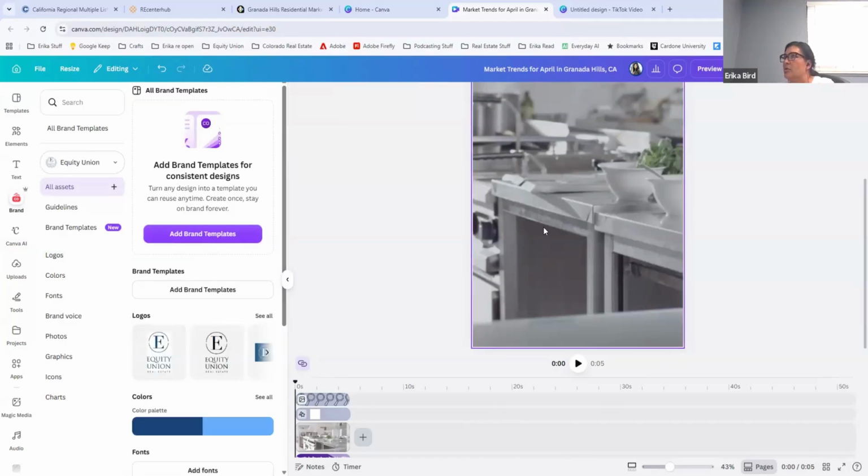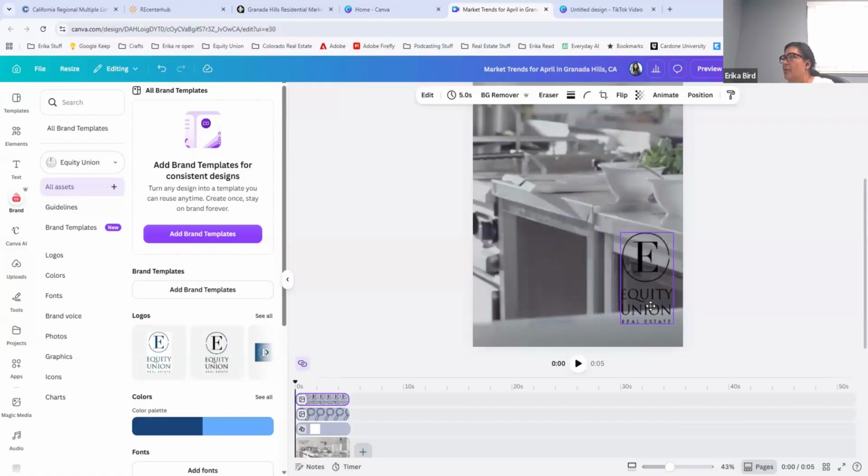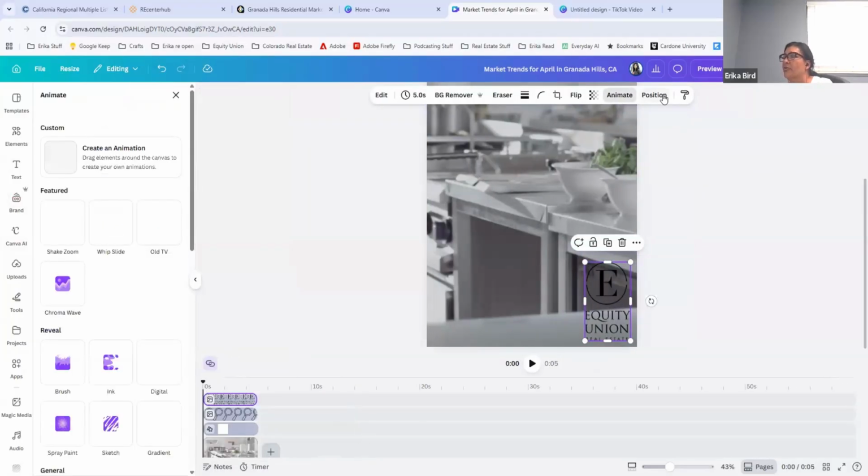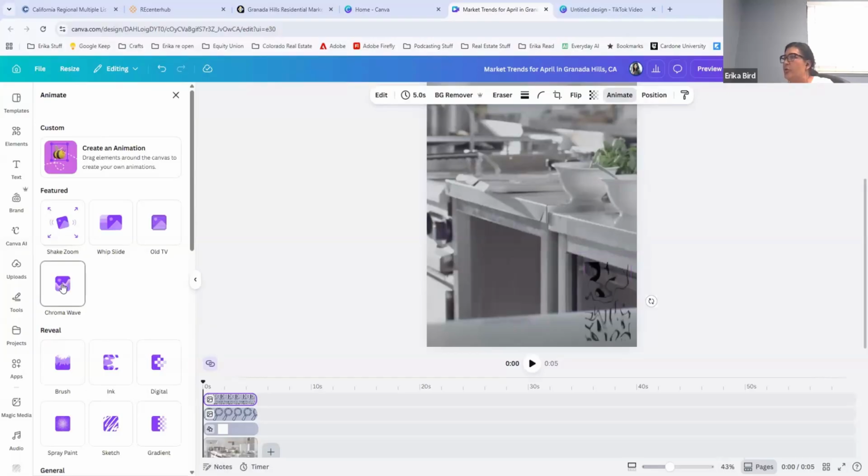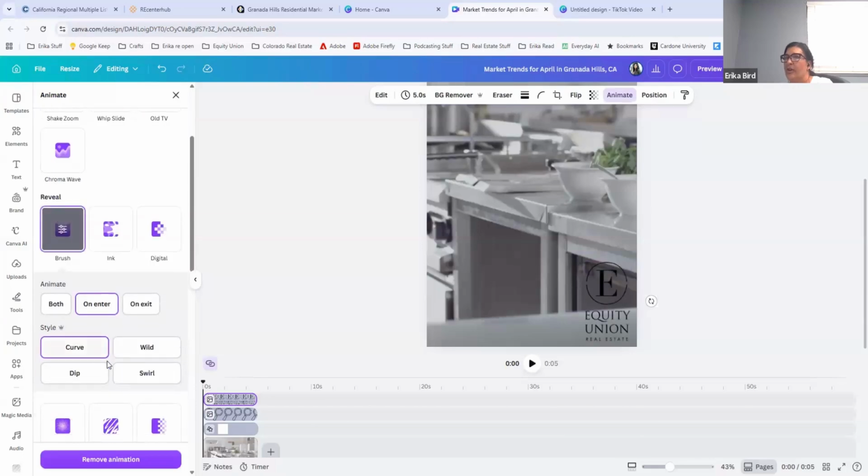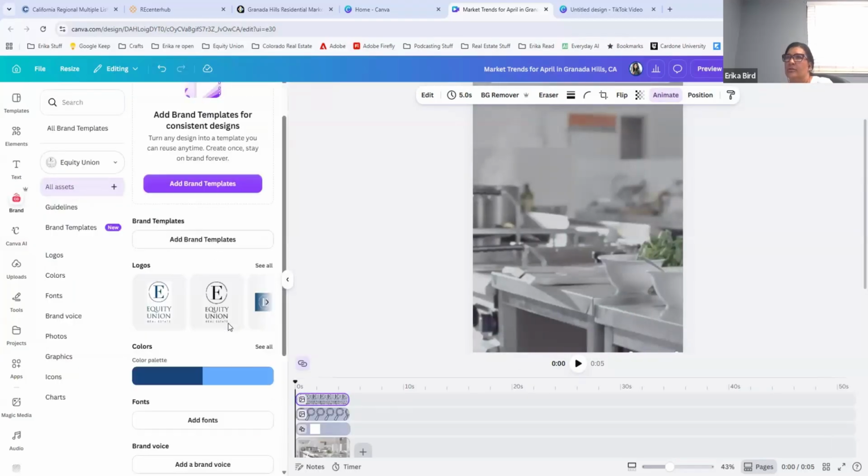Okay, so you can still end up having this also branded to you, right? So I'm going to bring in my Equity Union logo, and you can animate all of these. So I can come over here and animate this, and I can decide how I want it to enter in. So the brush is kind of fun, and I want it to enter on enter because we're not really exiting into anything.